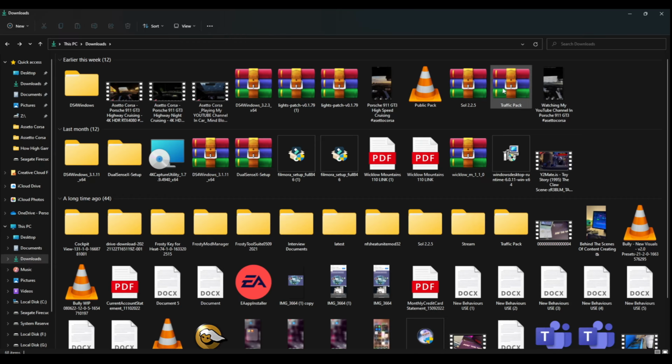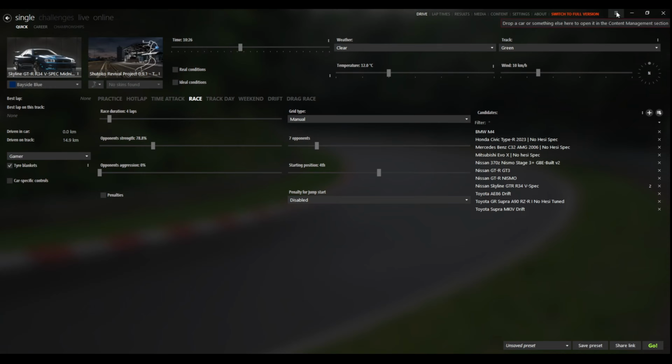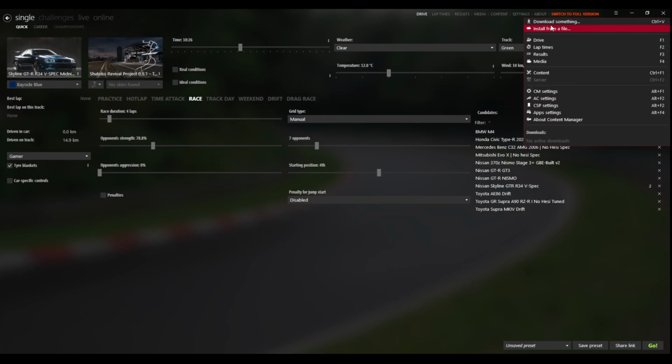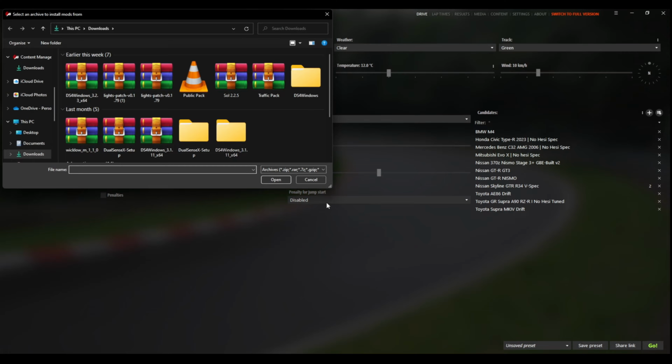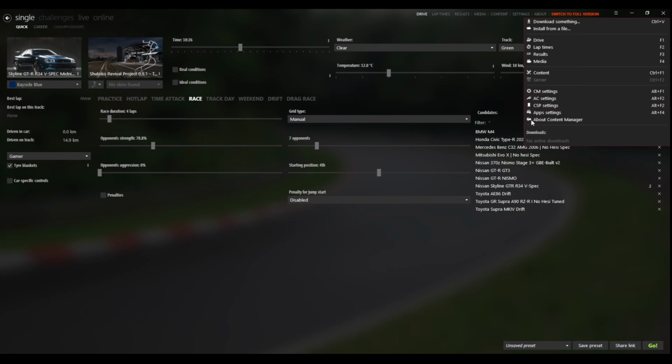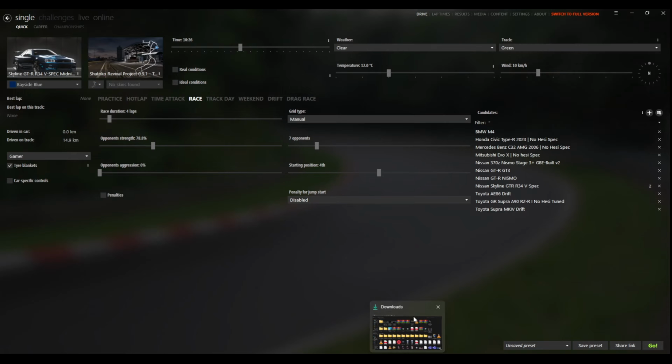Again, you don't have to extract it here. Go on over to Content Manager, hit the three dots, and just do install from a file and hit traffic pack. It will automatically extract and install all the traffic pack to Assetto Corsa from within here. You don't have to do anything else. You don't have to click and drag into any other folders, nothing like that. It all gets done through Content Manager.